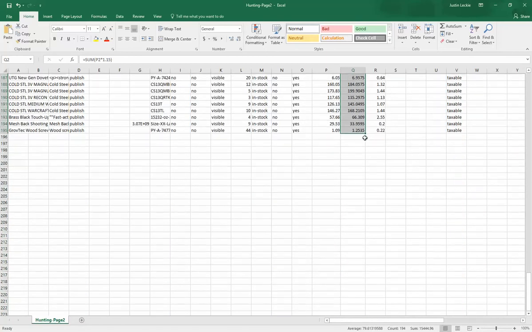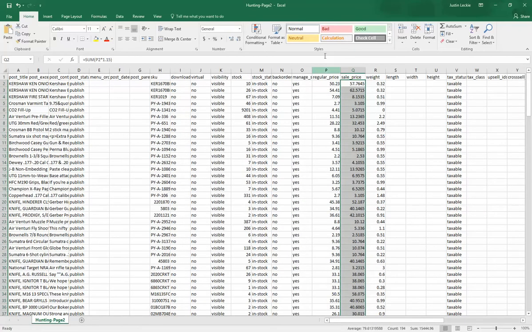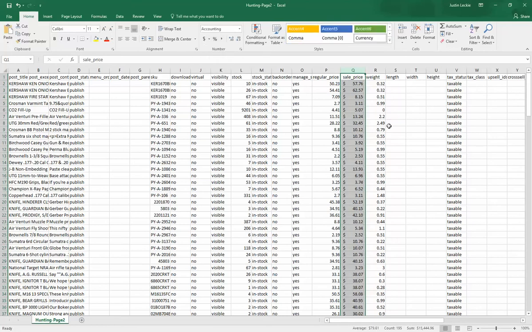You see the 195 products and whatnot. Now that I have this entire column highlighted, I could go over to this money symbol and convert it so it rounds it up, and that's there. From there, I'm done with the markup. So now I know this is hunting page 2. I've already marked it up 15%. That way, if we get another client that does hunting, we could use this sheet on theirs as well.